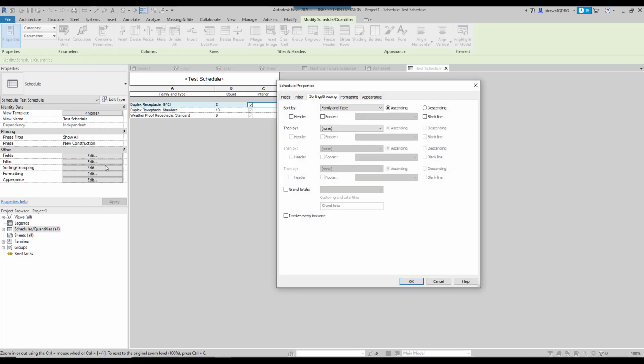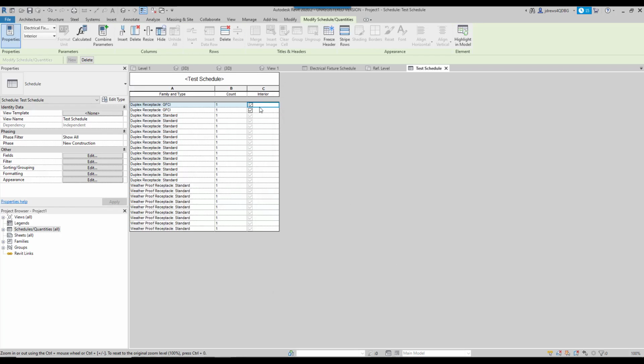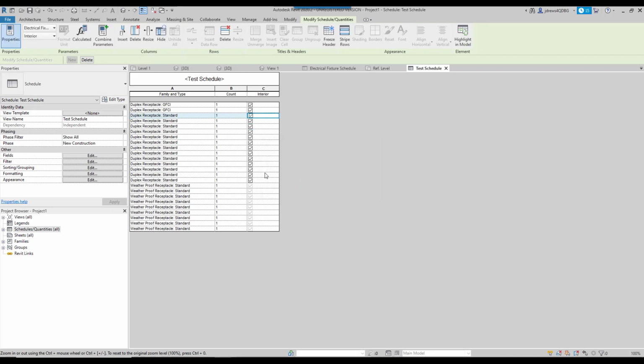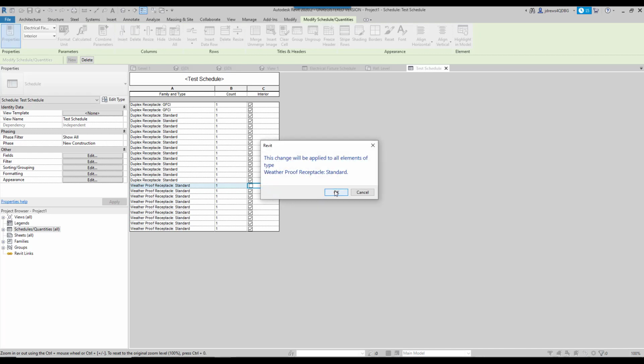So if I go back to my sorting and grouping, and I itemize every instance again, you can see that it actually did it for more than one element. So it's going to do the same thing for our standard duplex receptacle as well. When I check interior, you can see it applies it to all of them. It's going to be the same for weatherproof as well, except we're going to uncheck it because it's not an interior.